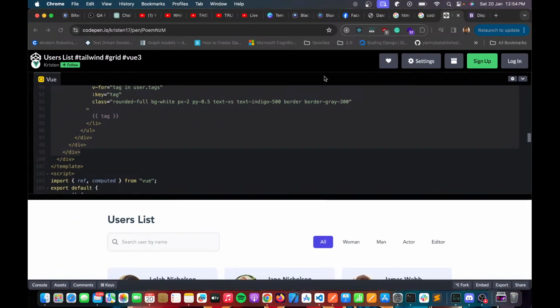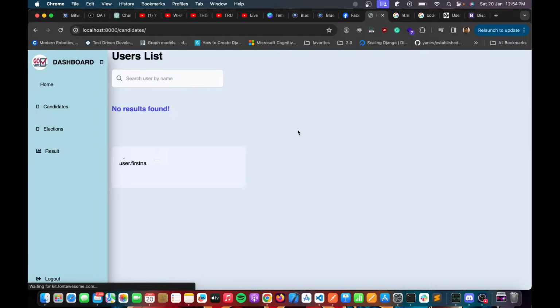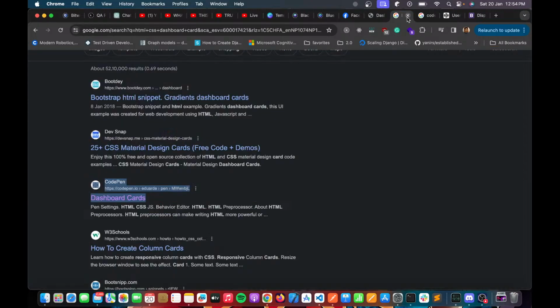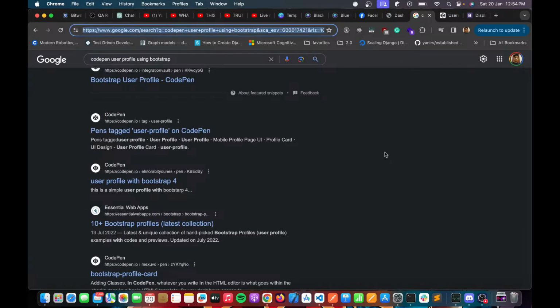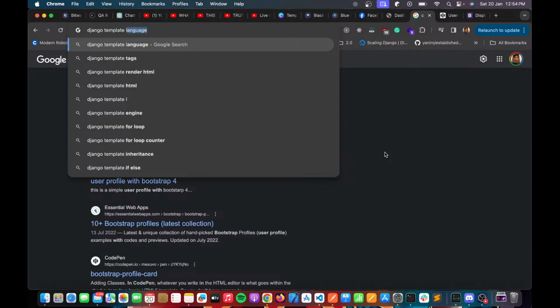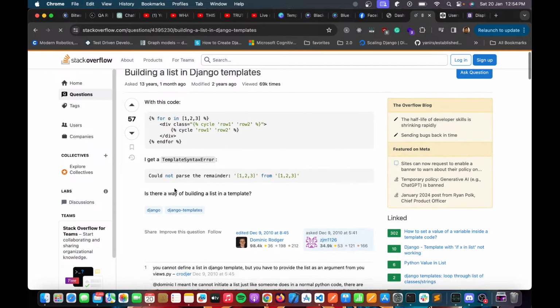Okay, I think we have got something. We have got this search box and the cards. Now we have to loop it over, so I will search for Django template list. Yeah, see, we can loop it like this.